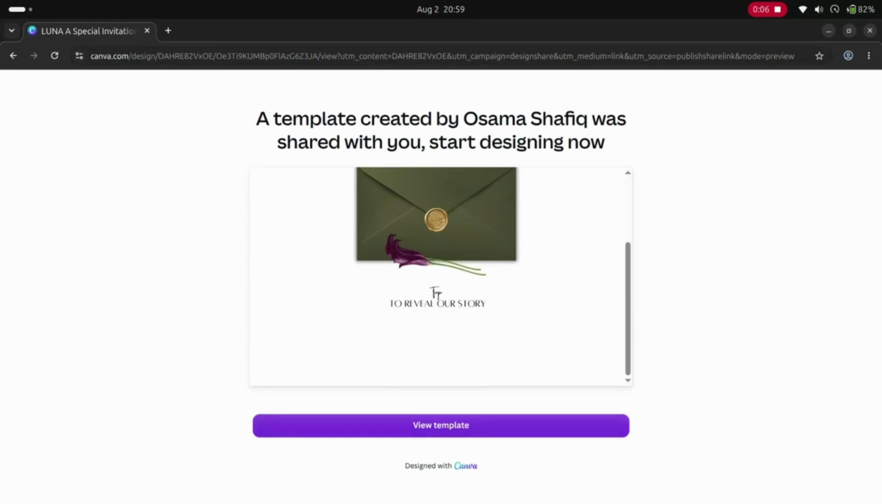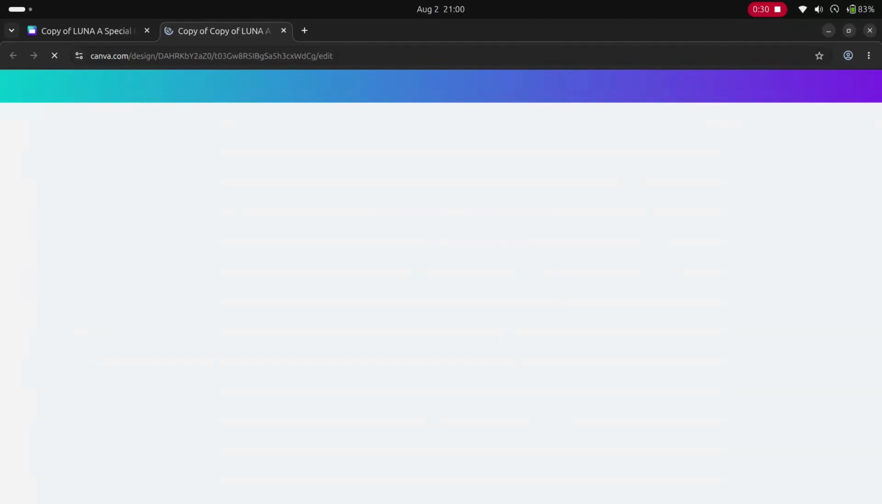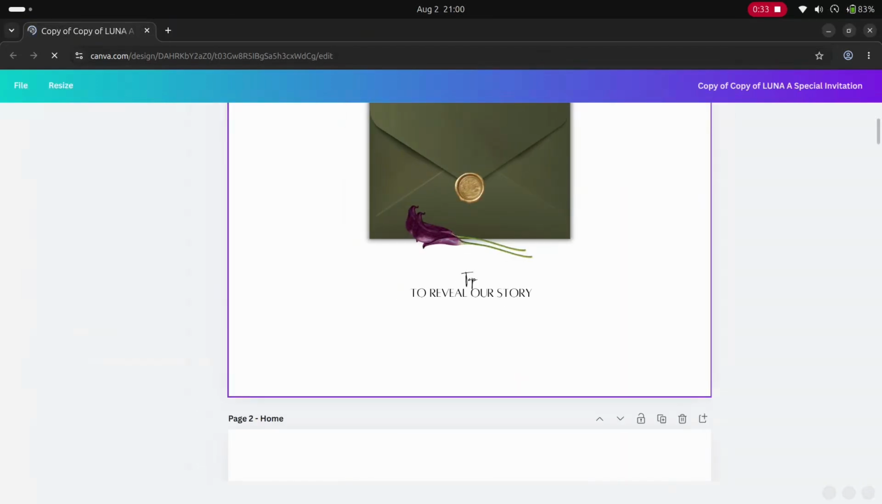If you're already logged into your Canva account, click Use Template or Open in Editor. Once the template opens, go to File, then click Make a Copy. This creates your own editable version in your Canva account. After the copy is created, you can close the original template.